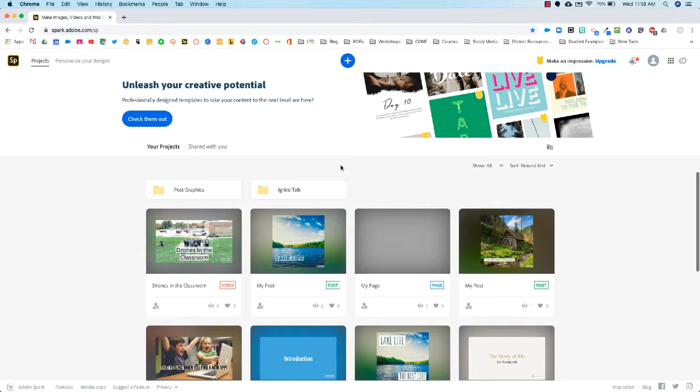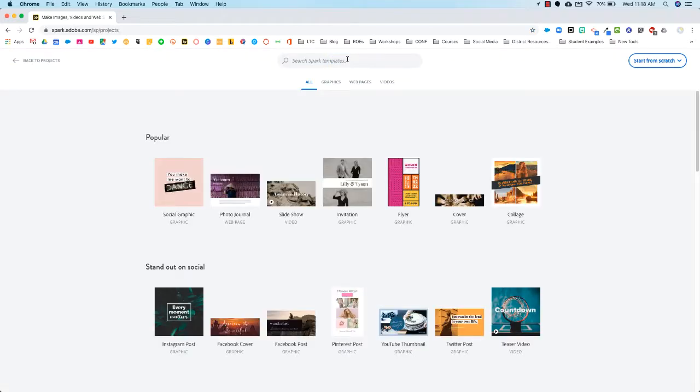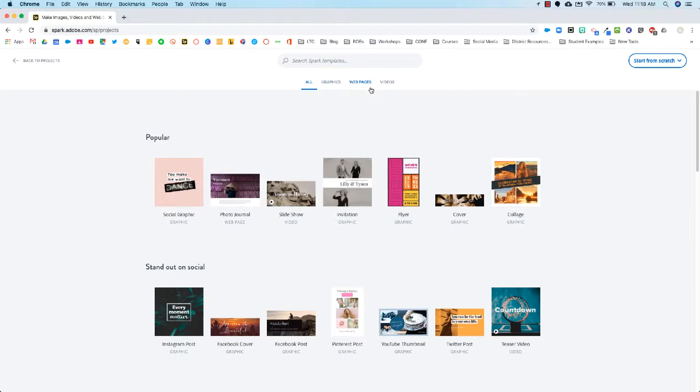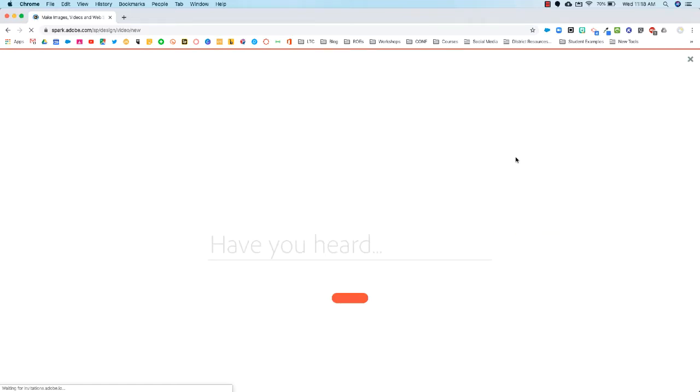To create a video, we're going to go all the way up to the top here where you see the blue plus sign, and we're going to click that. This is going to open up a template page. These are all different templates that we can create and access, but we're going to start from scratch. If we click on Start from Scratch, you'll see Video is the third option down, so I select that, and it'll take just a second for us to load our first video.